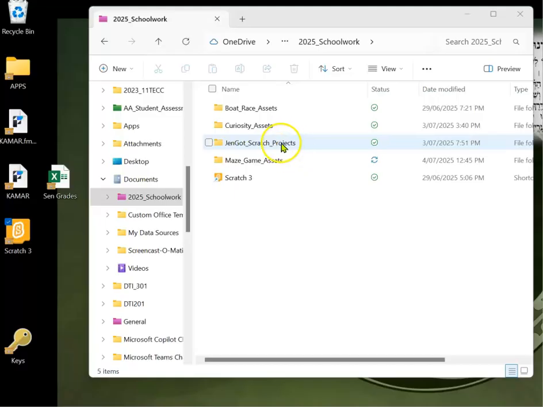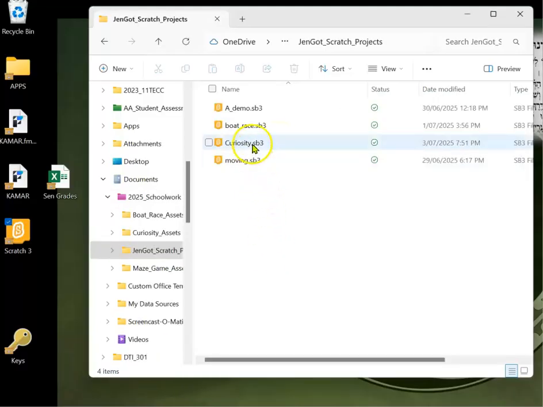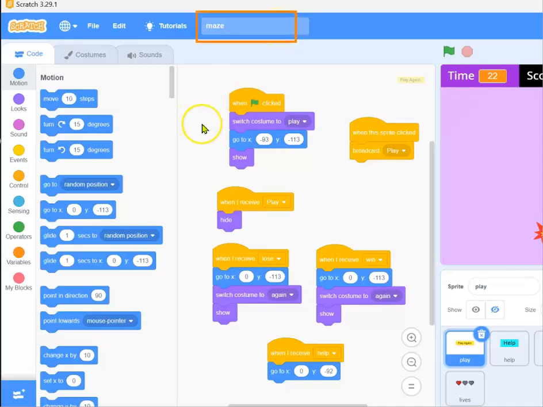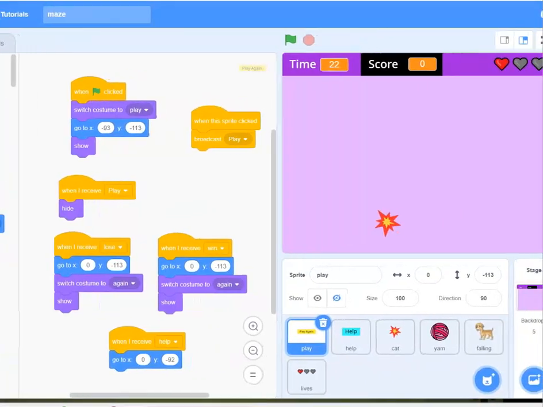Next, we're going to recycle our Curiosity game. Go into your Scratch project folder and double-click on it. Then at the top, give your project a sensible name. Next, in the sprites area, we can remove the sprites that we don't need.